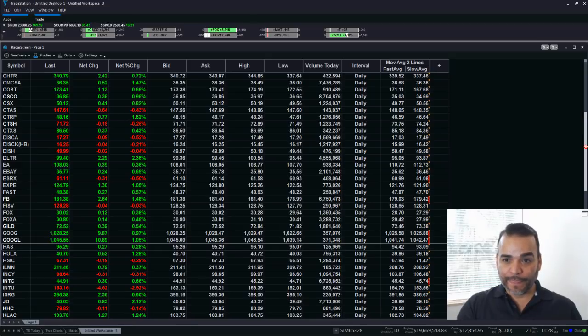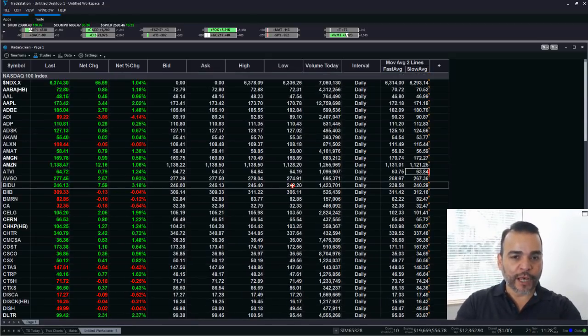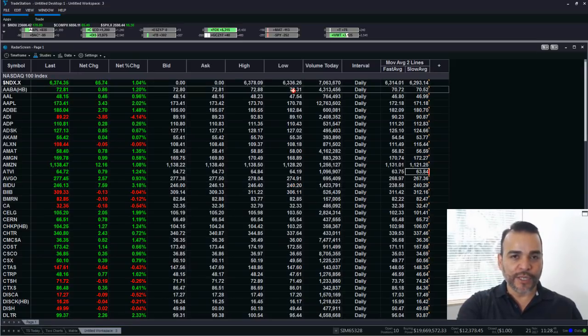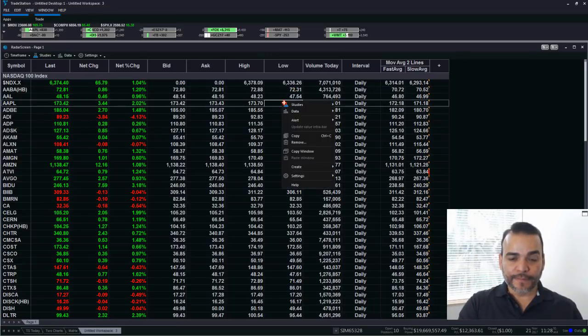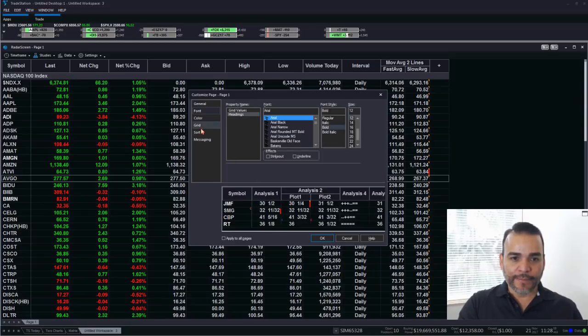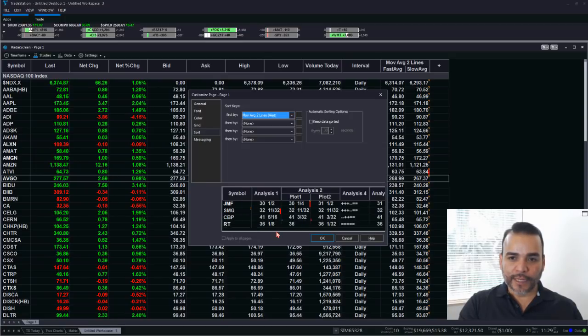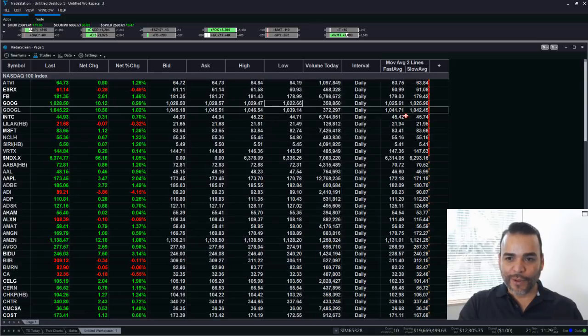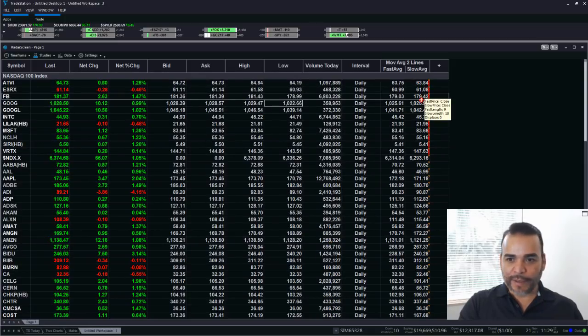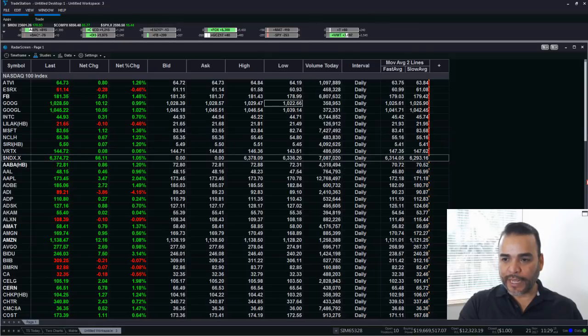Let's confirm. Oh, by the way, I don't have to keep on scrolling up and down to look for those red markers. So I'm going to turn on something in RadarScreen, which is sorting, which ranks my symbols by the alert. I'm going to right-click. This time, I'm going to click on Settings, Page. There's a Sort tab, and I'm going to force the RadarScreen to sort by the moving average 2-line alert. I click OK. Take a look. All these symbols, in total, there's about 10 symbols are giving me the alert at this precise moment.